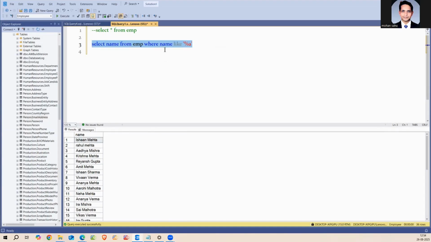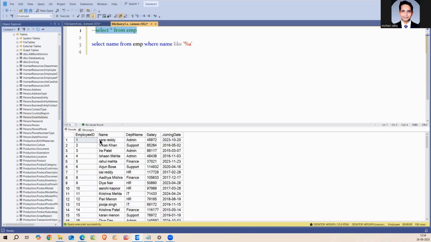Now, if I want something like, for example, the first row we have Sara, so we want the names where the fourth character of the name is A. How will we do that? Again, select name from employee where, now here we want the fourth character as A. So we will type underscore four times. So here one, two, three, four.